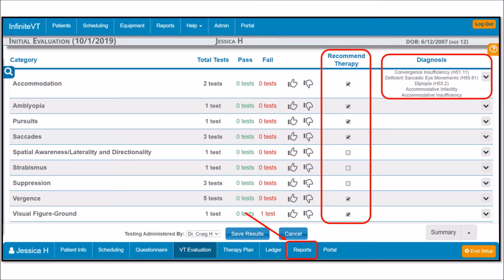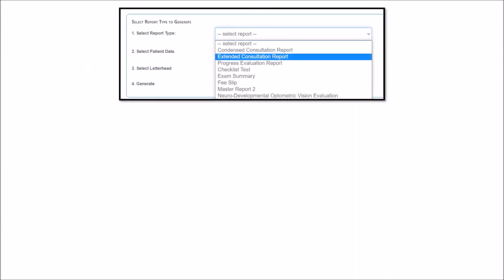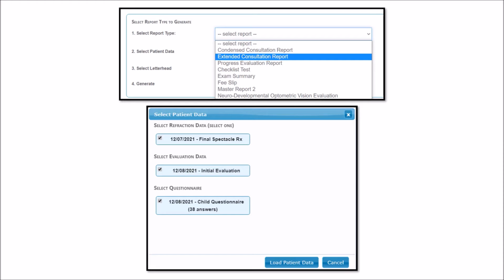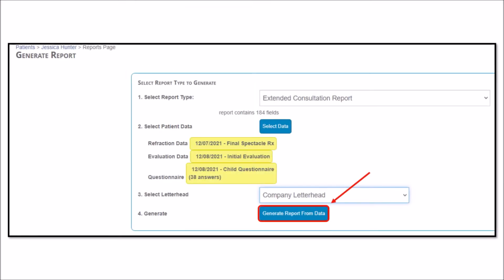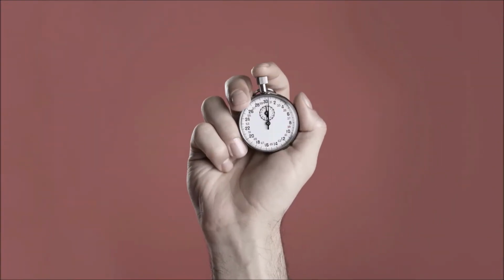During your initial setup, you will customize your report template. At this point in the process, you or your staff can choose the report template that is appropriate for the patient, along with the patient data. Click Load Patient Data and then click the Generate Report from Data button. Your report is generated in a matter of seconds.